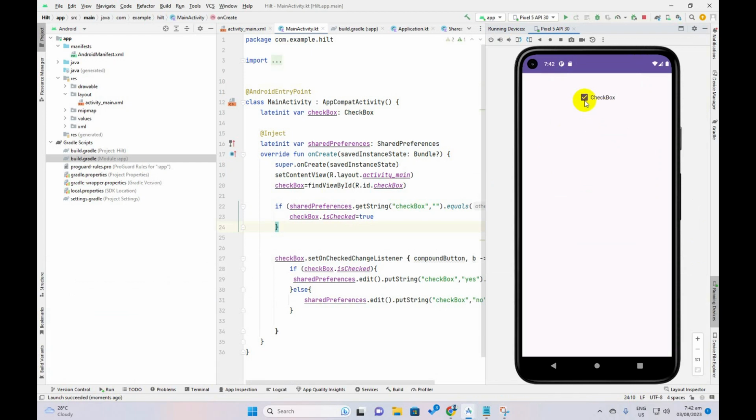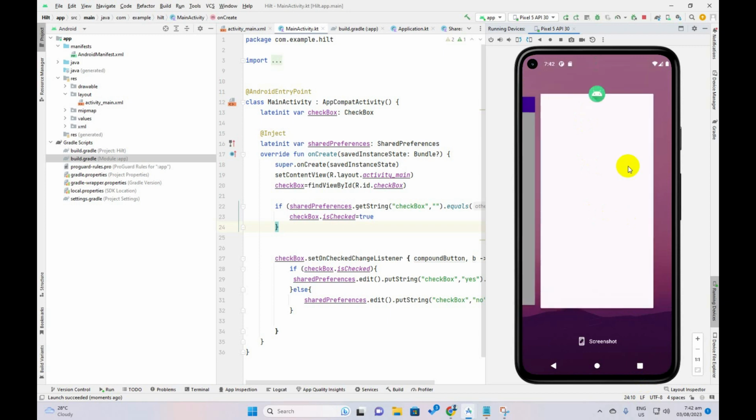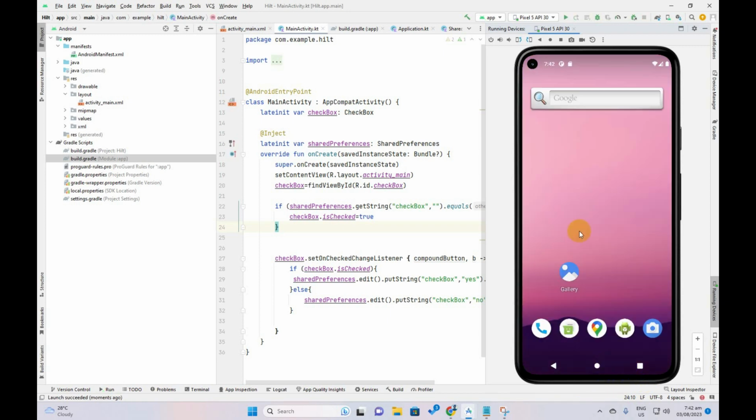Hi, in this video I am going to implement Dependency Injection Hilt in a Kotlin project and also implement Encrypted Shared Preference. So let's get started.